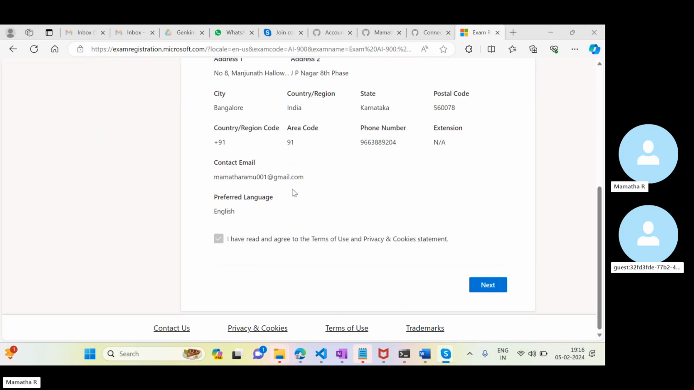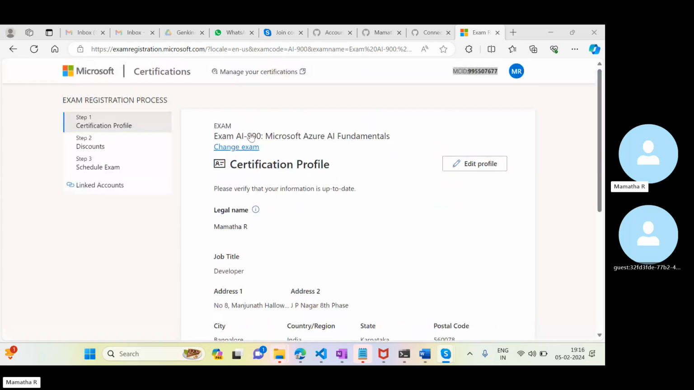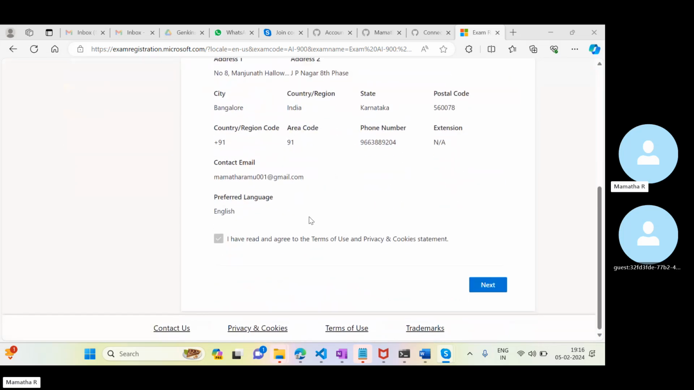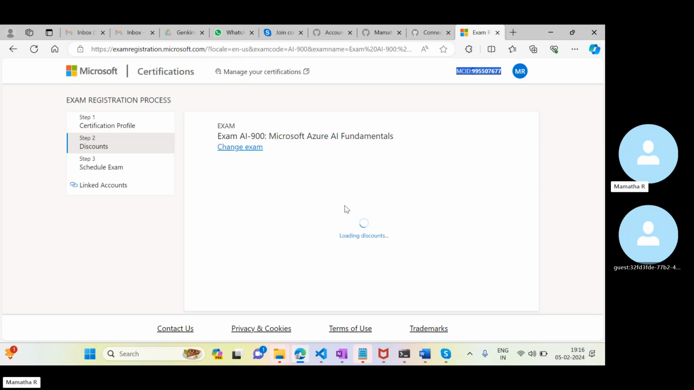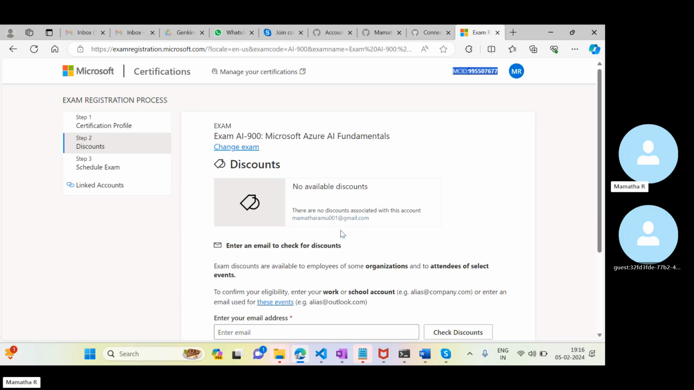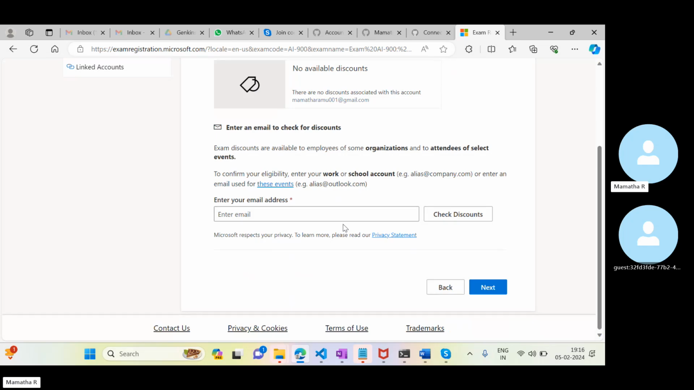What I'll suggest is, here you are going to take up the certification, right? Provide the basic details. After that, click next. There is an option where you can apply for the discount. In my organization, when you provide the coupon you are getting, we will get only a 50% discount.